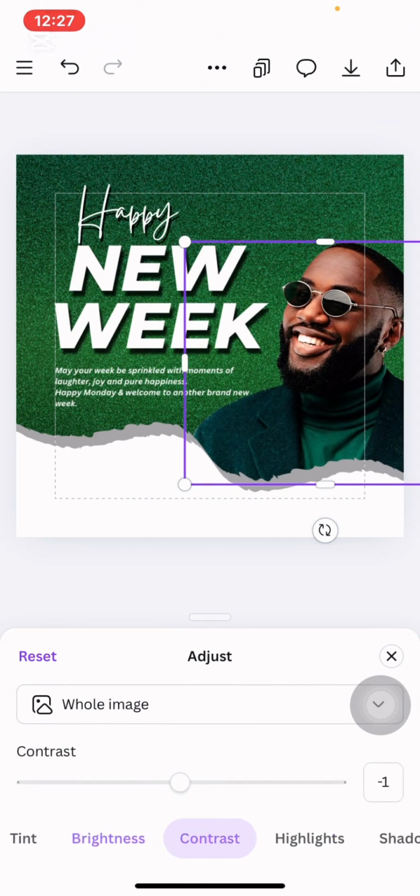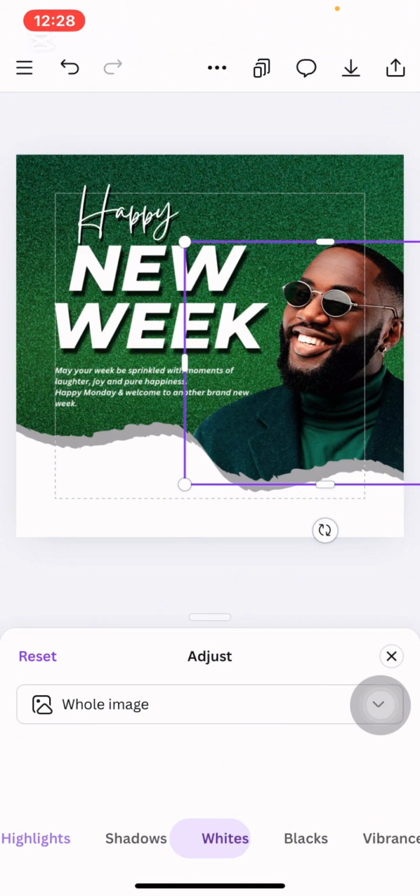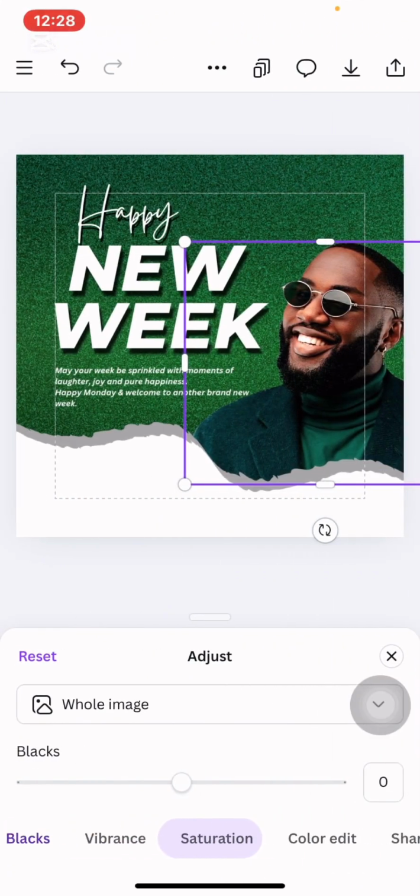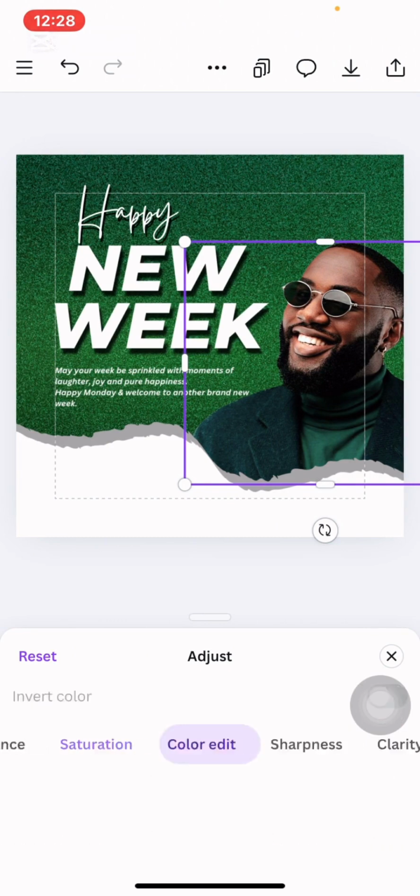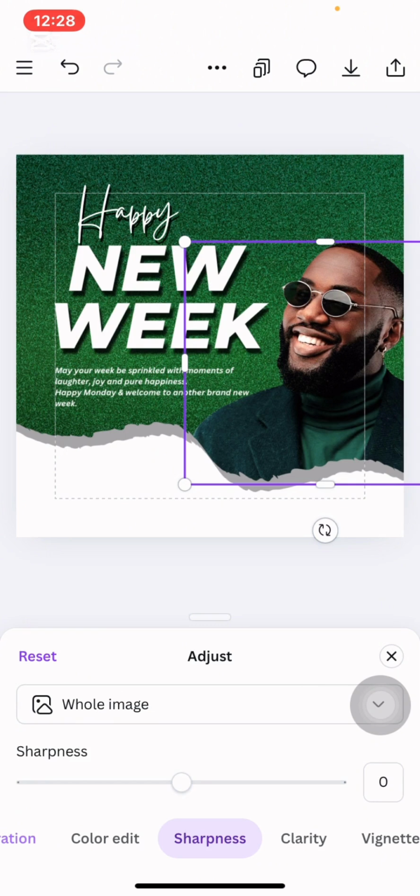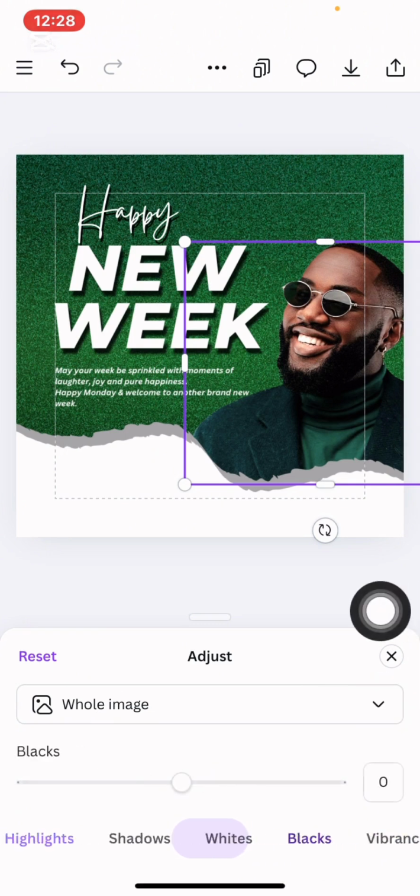Go to contrast, increase the contrast to -12. Highlight, give it a small highlight, 16 or 14. Okay, go to saturation to be -14. And then sharpness is the one that makes it look more interesting. Okay.